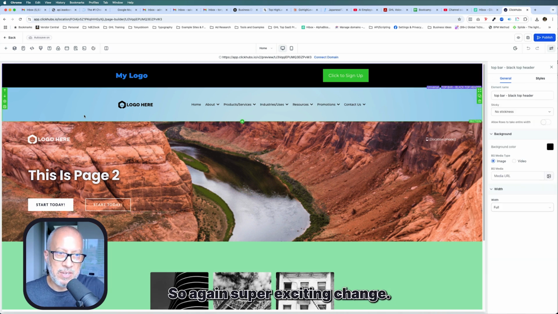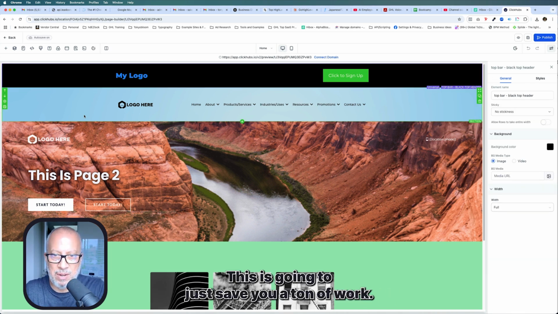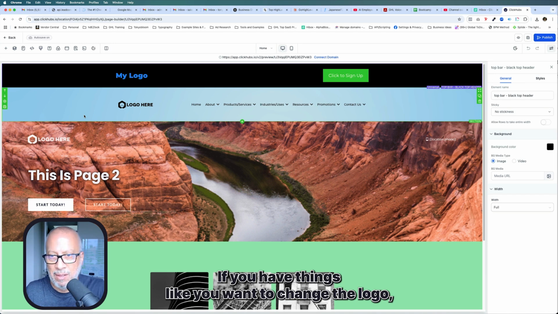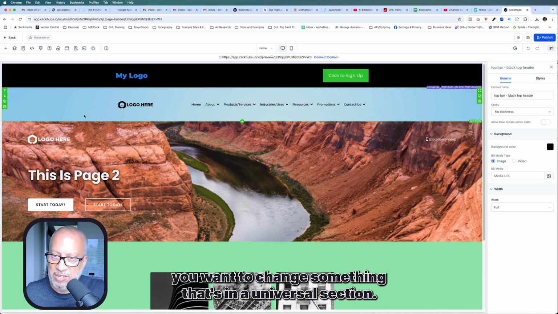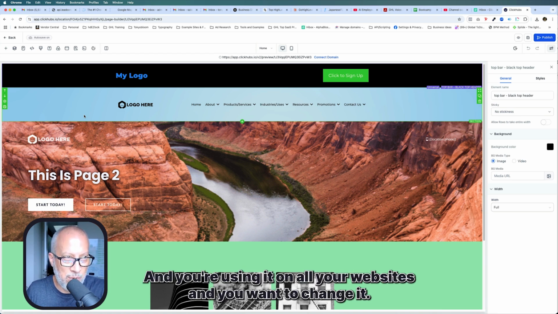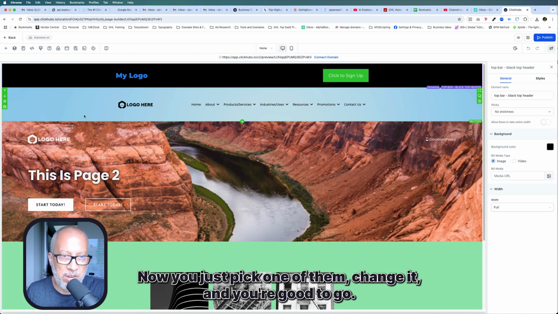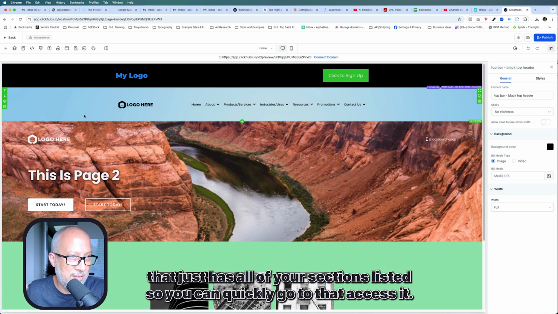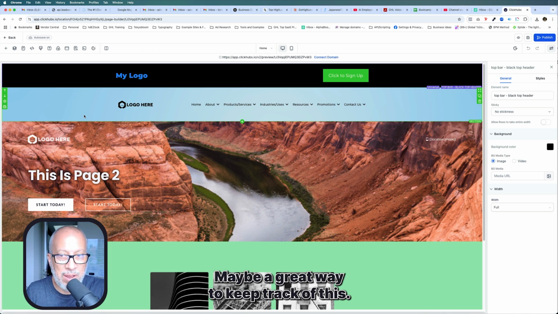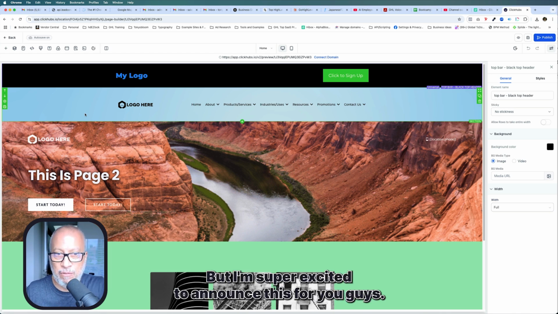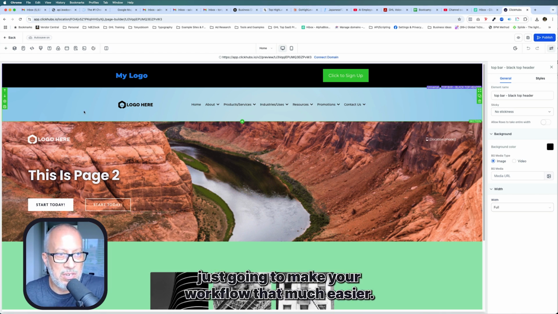So again, super exciting change. This is going to just save you a ton of work. If you have things like you want to change a logo, you want to change something that's in a universal section, and you're using it on all your websites and you want to change it, you no longer have to go into each website to change it. Now you just pick one of them, change it, and you're good to go. Maybe you have a website that just has all of your sections listed, so you can quickly go to that, access it. Might be a great way to keep track of this. But I'm super excited to announce this for you guys, and hopefully this is just going to make your workflow that much easier.